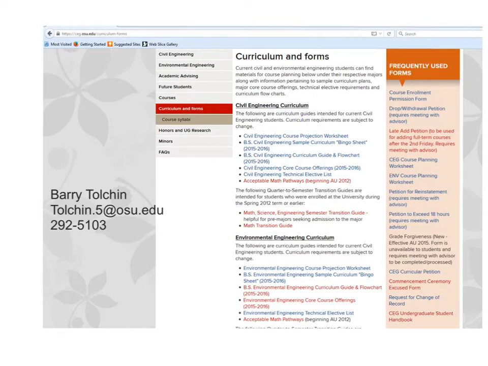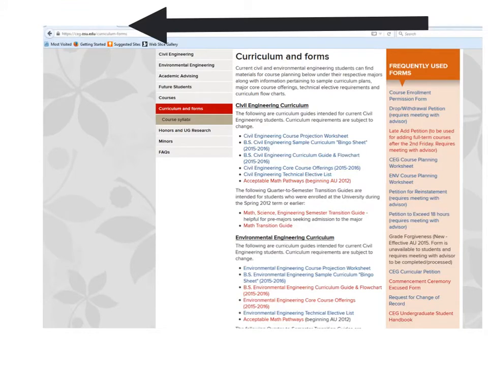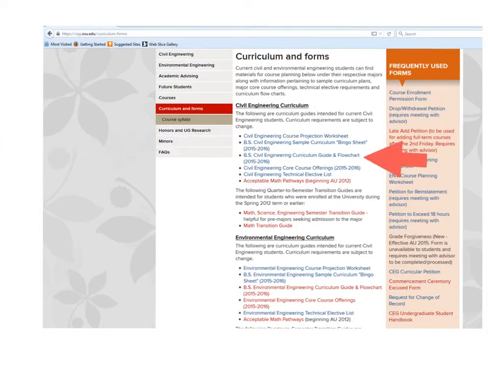So this is the page where you can find just about any bit of information you would need to help you schedule your classes. You can find our bingo sheet here. There's a curriculum guide and flowchart. There's a list of all of the core courses that we have, technical electives, basically anything you need to help plan your schedule. For this session, we're going to be focusing on the curriculum guide and flowchart to help you plan your first semester of classes at Ohio State.